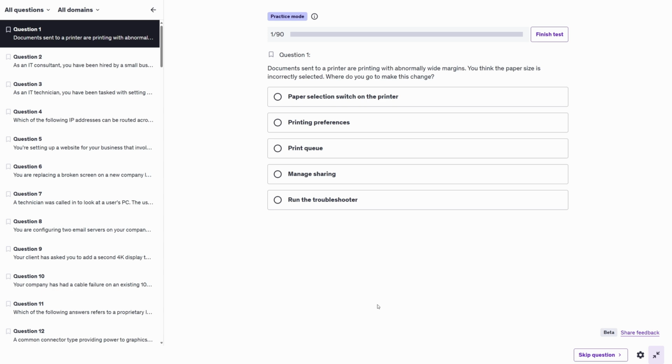All right, guys, we are inside of the practice test. Let's go ahead and start here on question 1. Documents sent to a printer are printing with abnormally wide margins. You think the paper size is incorrectly selected. Where do you go to make this change?